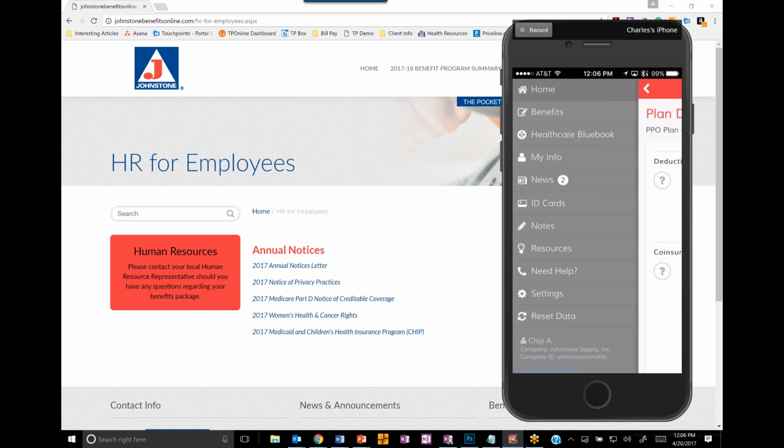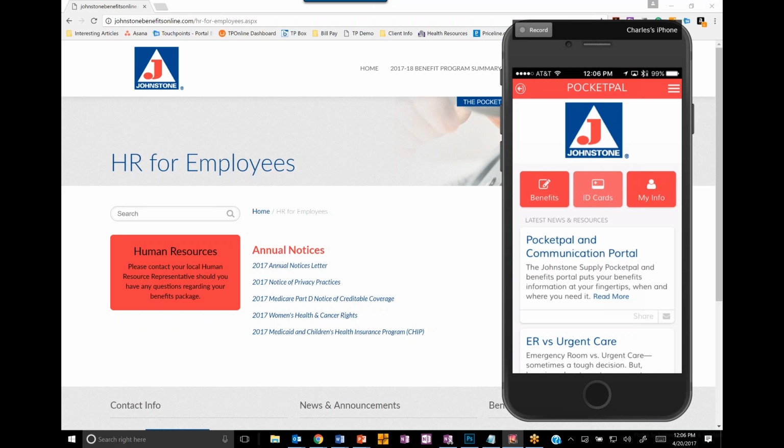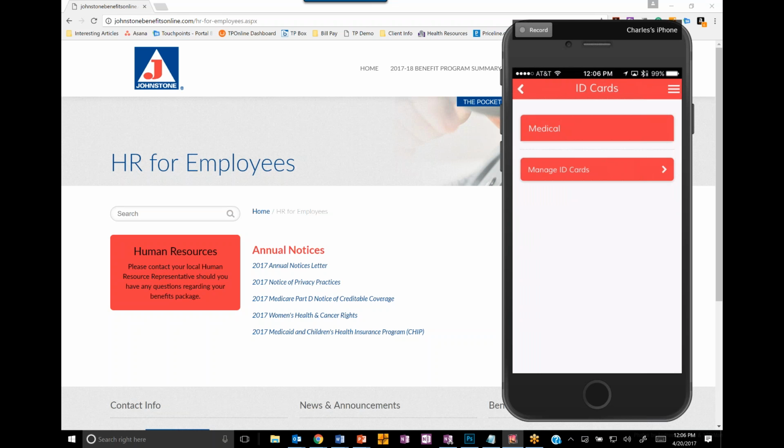Go back out to the home page and we're going to talk a little bit about the ID cards. The ID card is on here so that I can get information about my ID card to my provider at the point of care. One of the number one questions asked of benefit departments around the country is, I can't find my ID card or I don't have it with me. Can you send me something? I'm at the doctor's office. So we've added this ID card functionality in there so you can have your ID card with you when you have your phone with you.